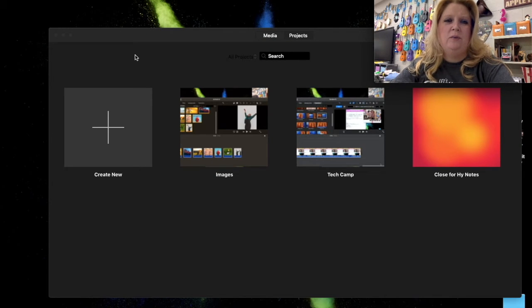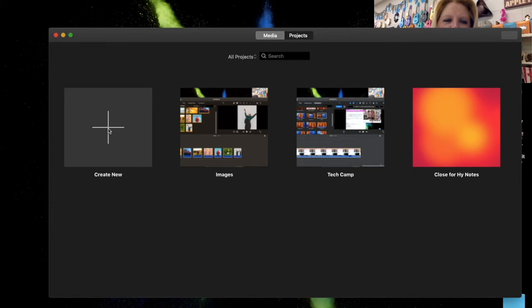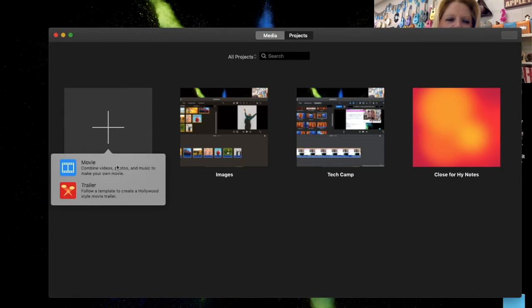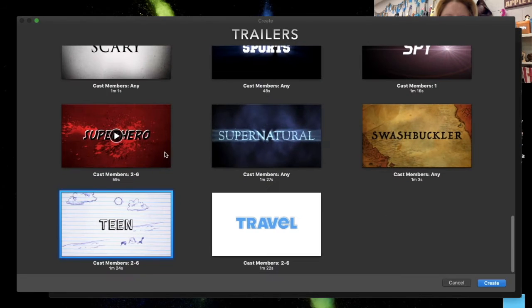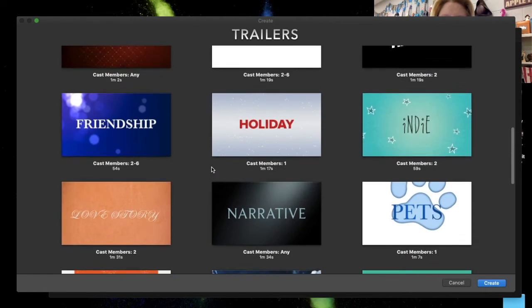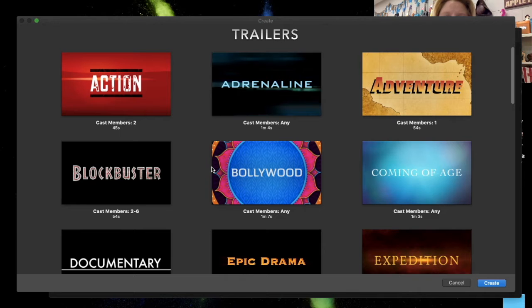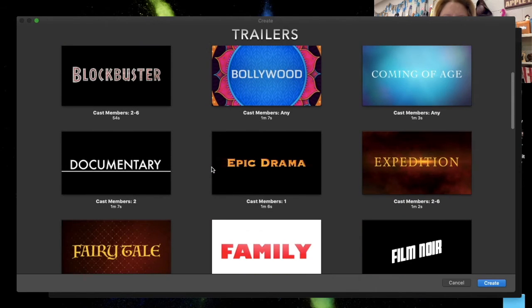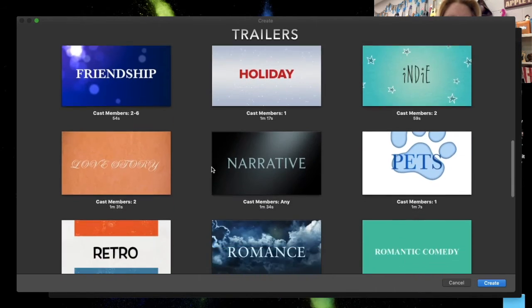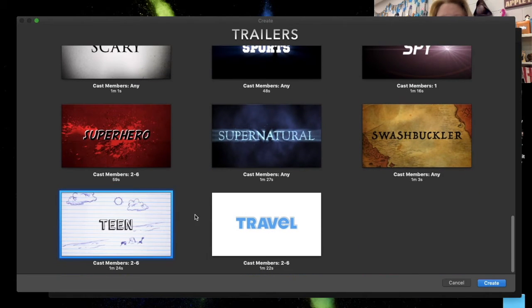Okay, so now we are going to do a trailer. So you're going to go back into your iMovie, hit Create New, and you can use video, but this is something you can also do with images. So hit Trailer, and it's going to pull up all these different options that you can create a trailer from. These are really fun to use with your students to create videos about projects and things like that you've got going in the classroom. I'm going to use this teen one because I'm going to kind of base it on a classroom kind of thing.